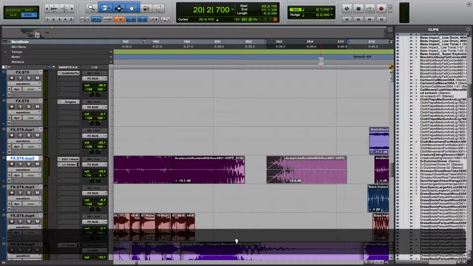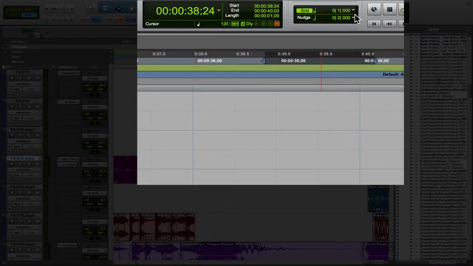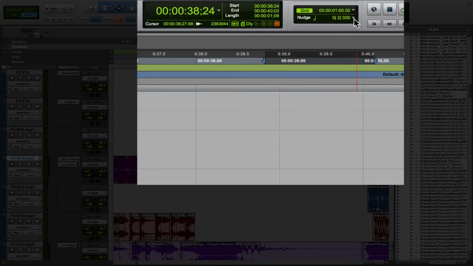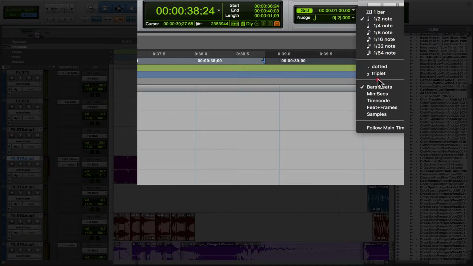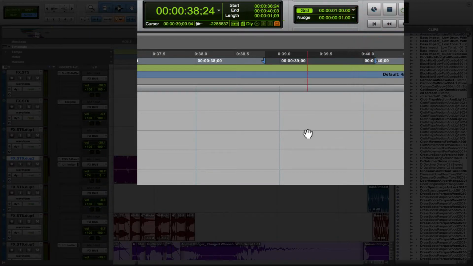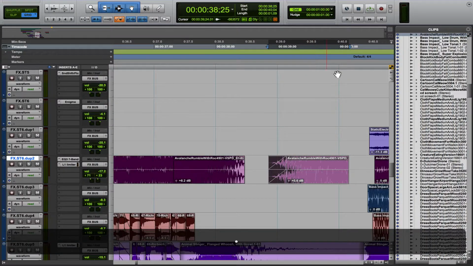Now I'll show you the SMPTE time code way. If you're in time code, I'm going to move this to time code. Usually, I like this to be set to one frame. For most purposes, one frame is all you really need. Sometimes you may want to go in subframes, but this generally tends to be good.